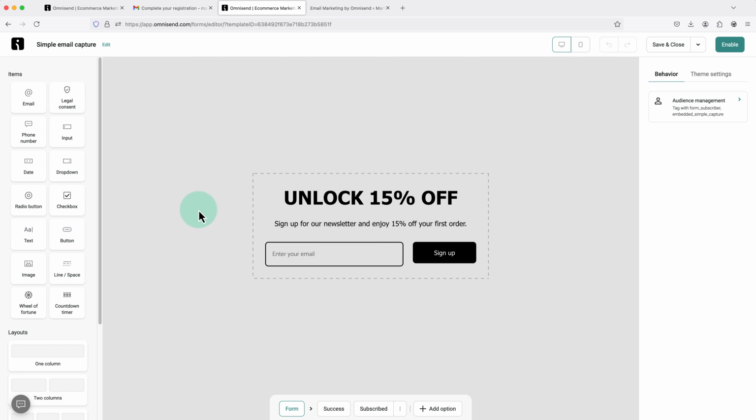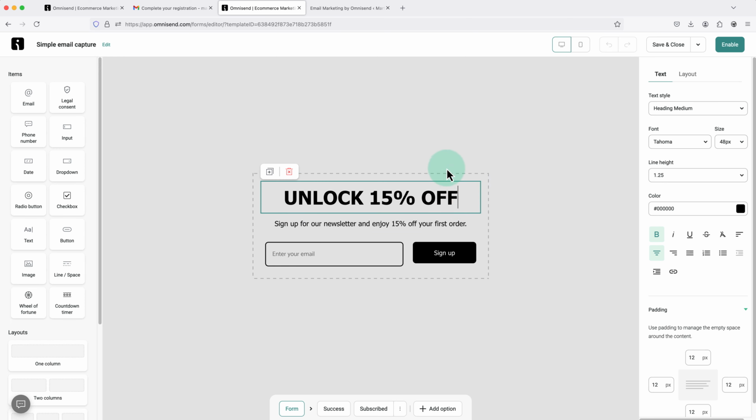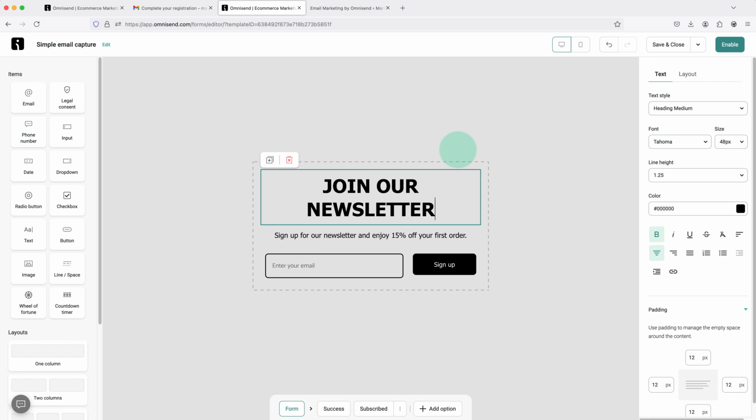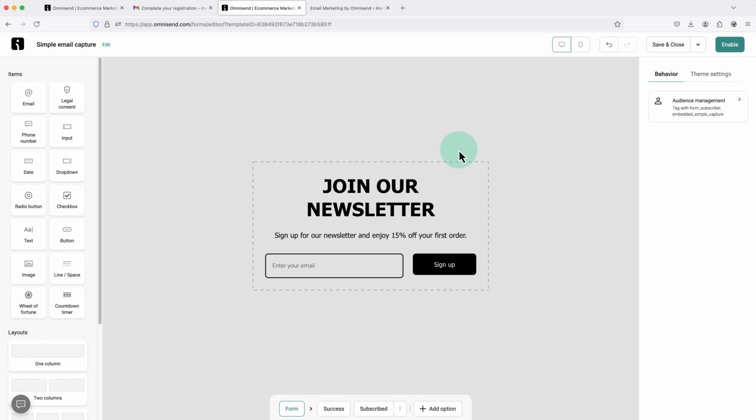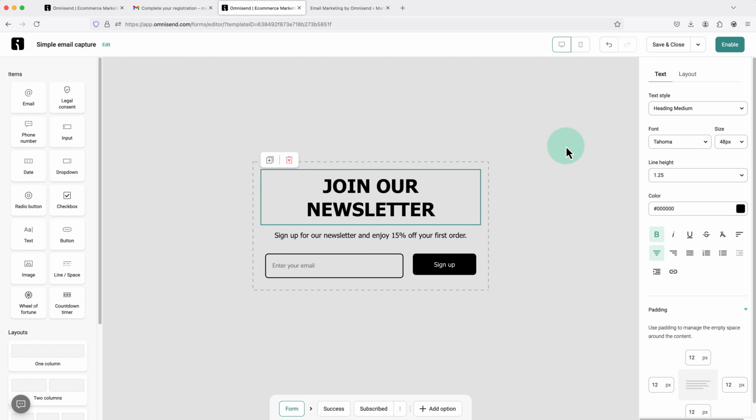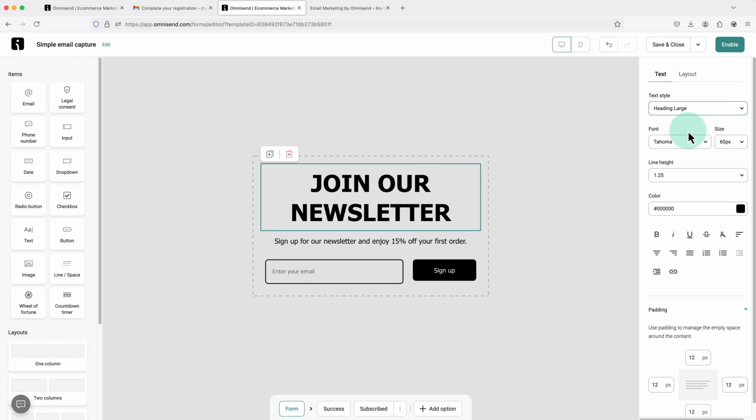Then the first thing we're going to do in here is change the text. So I'm just going to delete the text that's already here, and then type Join our newsletter. Then once we've changed it, if we click on the text again to select it, and look over to the right, we'll see we have a few different options here. So at the top we can change our heading style, and if I change this to heading large, we'll see the text gets bigger in the editor. But I'm going to put mine back to medium.